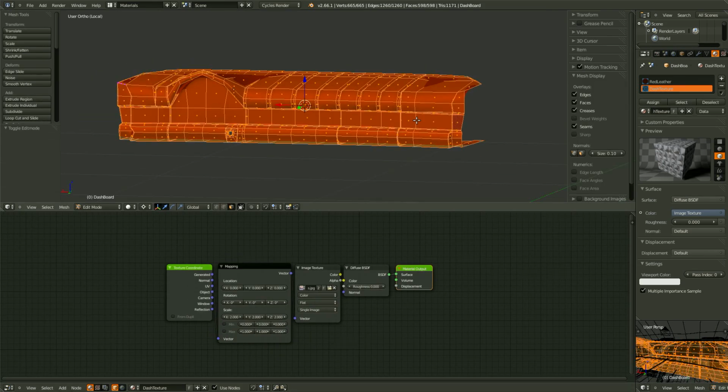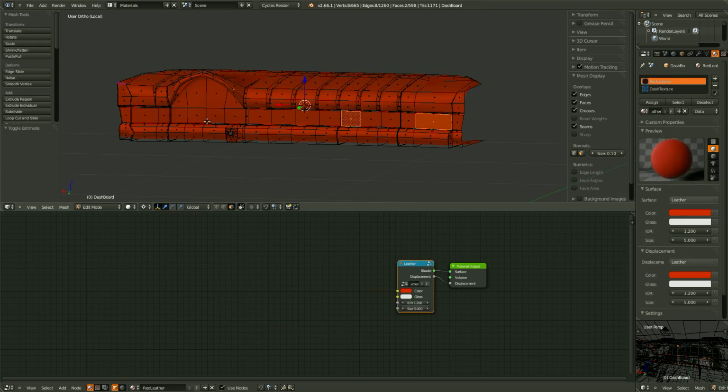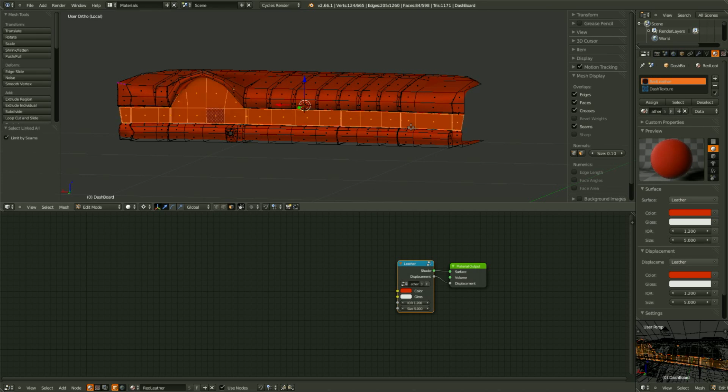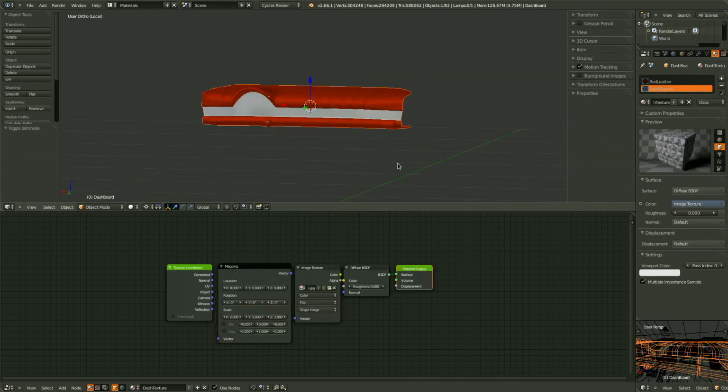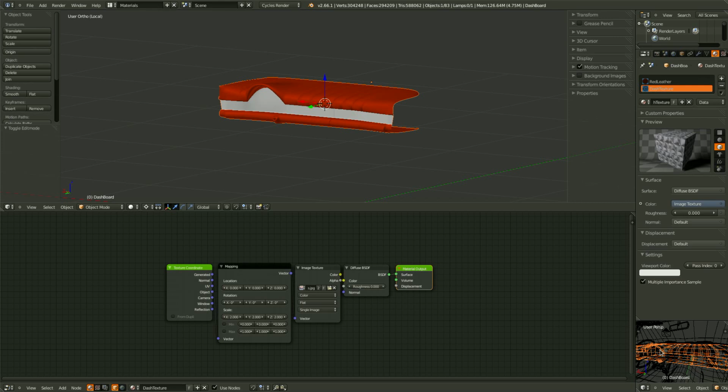Now we need to go and actually apply this material to the sections. The nice part about the seams is that Blender will recognize these when we hit Control L, so we will only get the part that we want. So let's just assign this material now, and there we go. Let's take a look at how it looks. We zoom in here a little bit. We can see that we are now getting this nice texture on the dash.